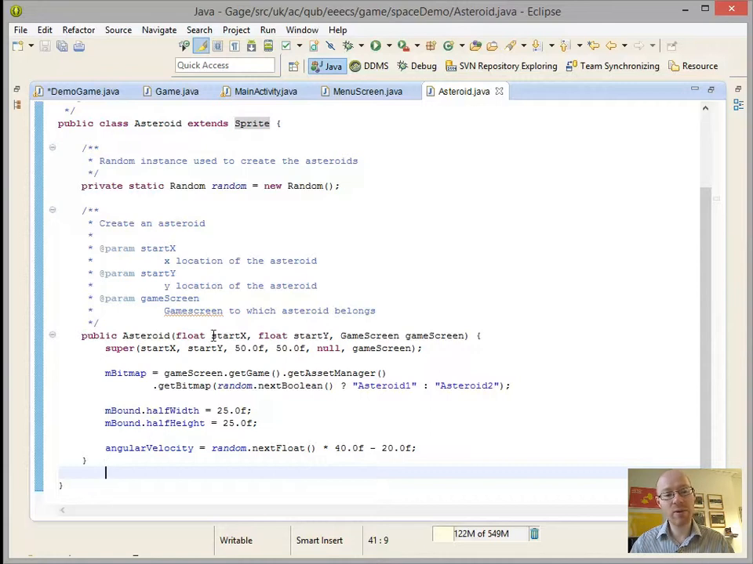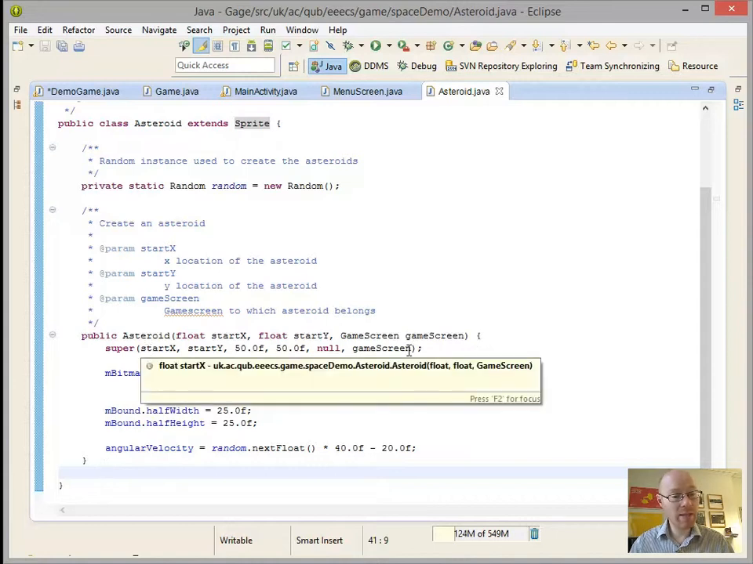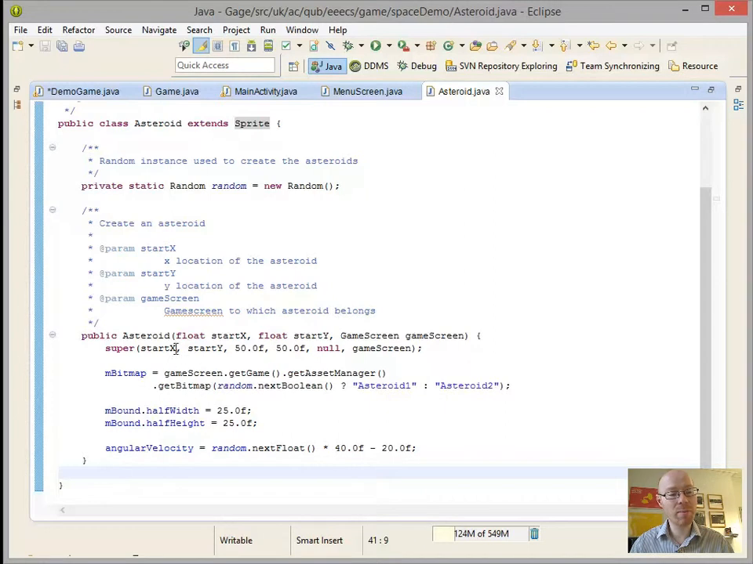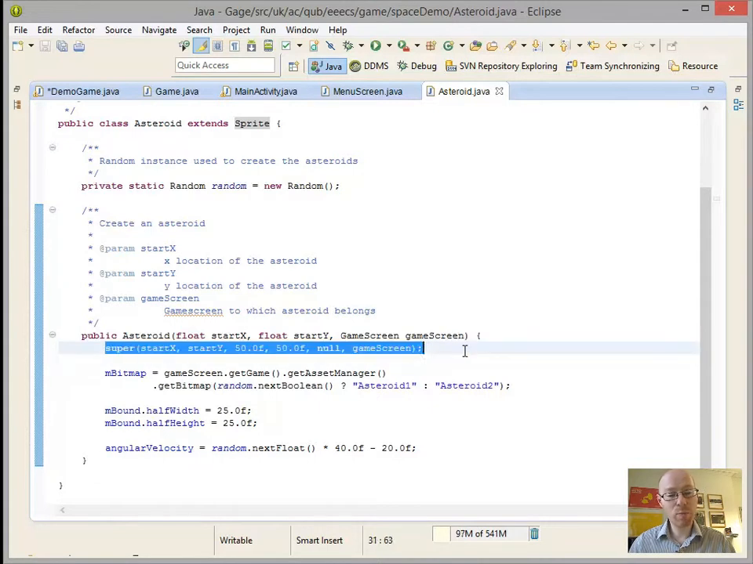So when I create an asteroid, I say where I want it to be created, located, and I say the screen to which that game object belongs. And I'm calling the Superclass constructor to pass in the starting location. Here I'm giving it a fixed width and a fixed height. I'm not giving it any image at this point, but I am saying there's the screen you belong to. The Superclass constructor will do part of the construction. It will give it its position, it will give it its size, it will not set up any bitmap for it, but it will remember the screen to which it belongs.